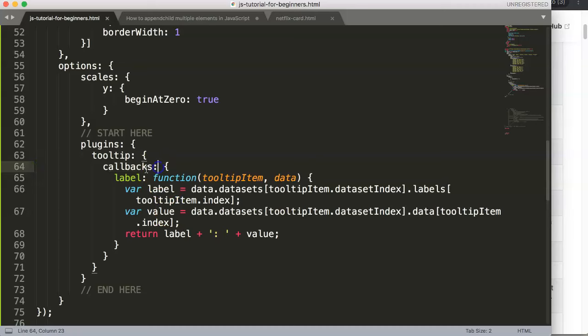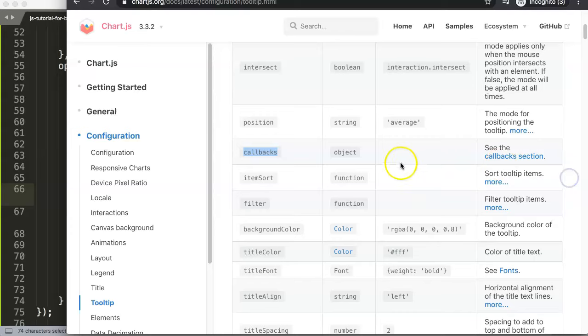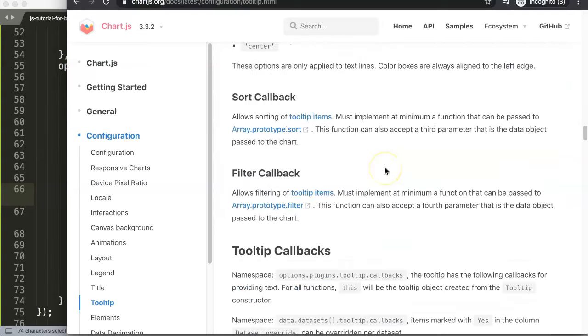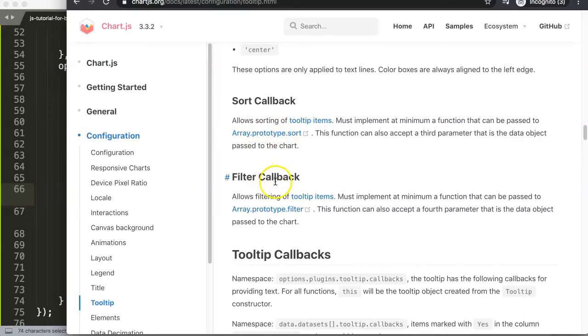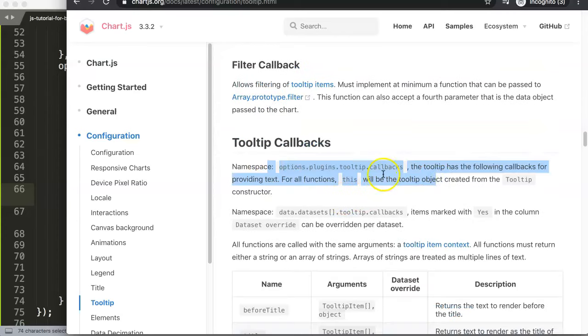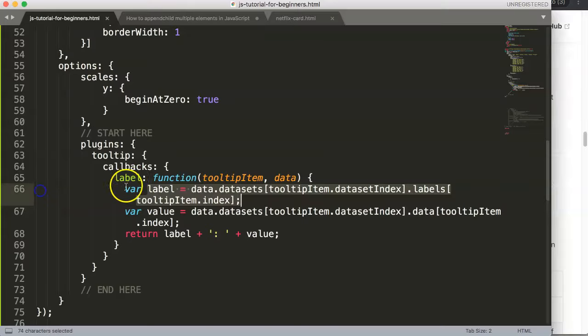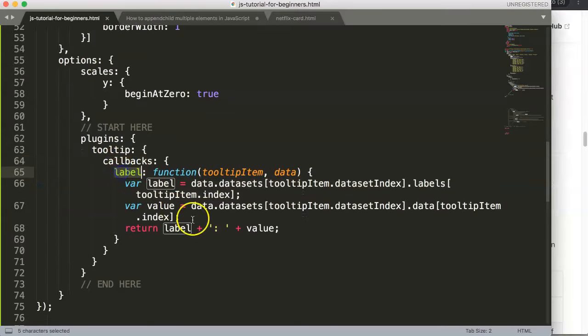So this is correct. Basically, what the callbacks does is it will create a function, and this function consists of multiple values or multiple calculations. Once it calculates this, it will call back or return the value here. So basically it's a function within a function, or multiple items within. Let's go down here somewhere to the callback: sort callback, filter callback, tooltip callback. We call it callbacks with a letter S, so callbacks here is correct. So here we have the label.